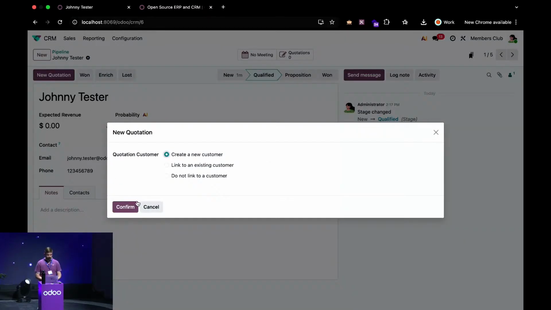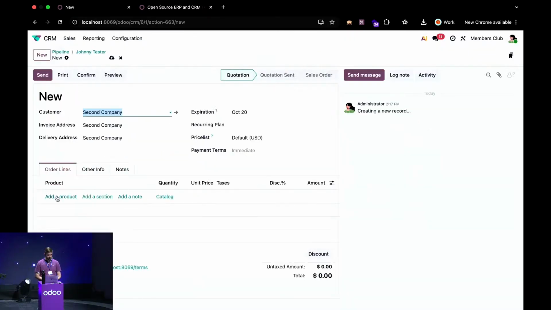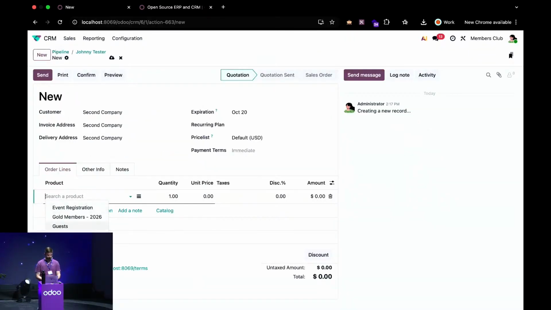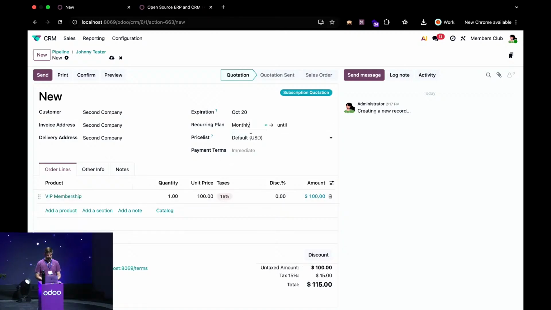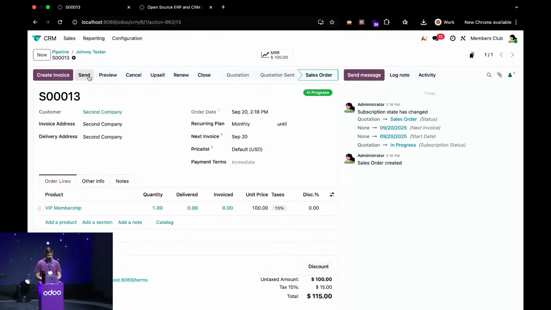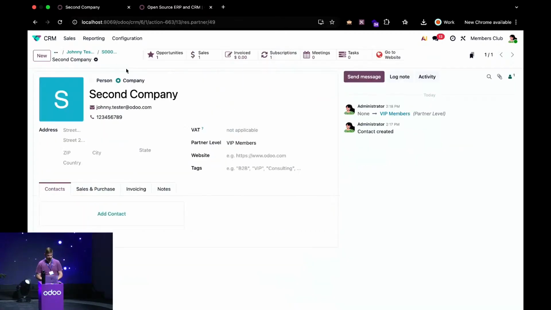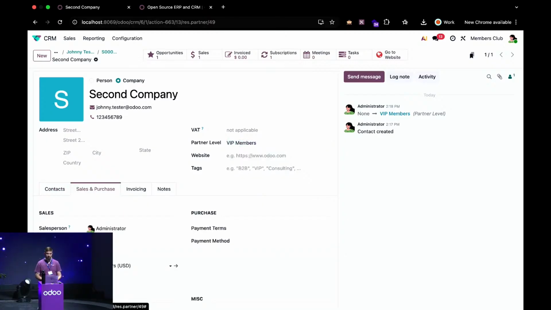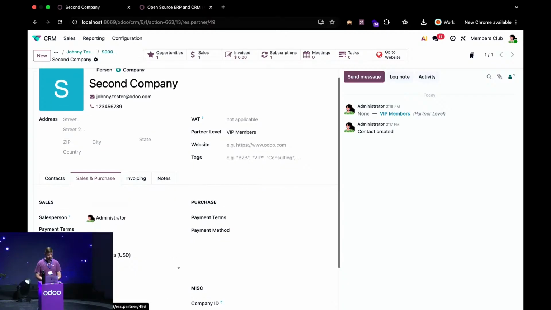Then I just need to do a new quotation, select my product, VIP membership, and a recurring plan, like monthly in this example. I can just confirm the order. And if I go on my second company, which is the one where Johnny has been set, I can see that the company is now a partner, a VIP member of my club, and that the price list VIP members is correctly applied to this partner.